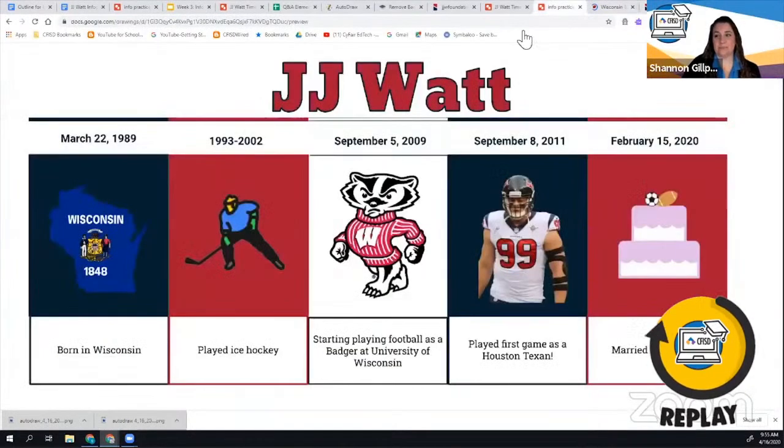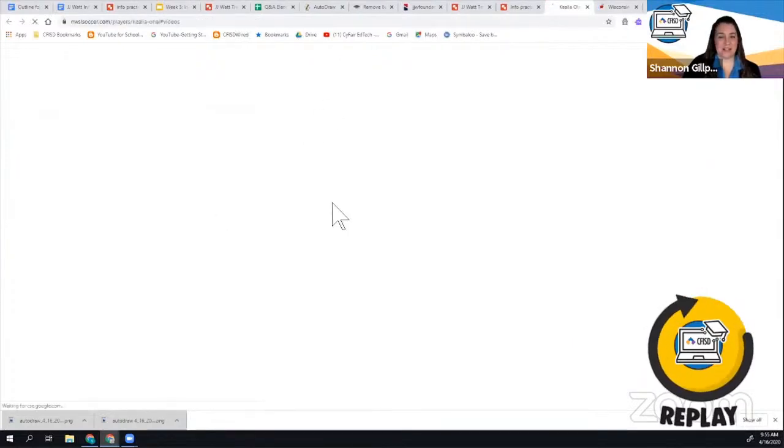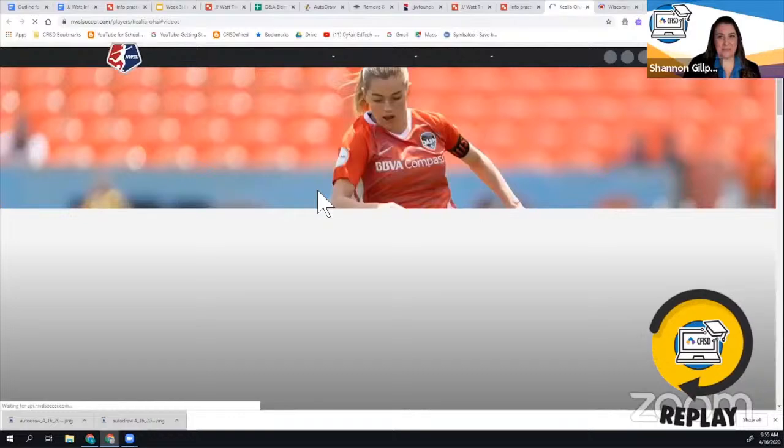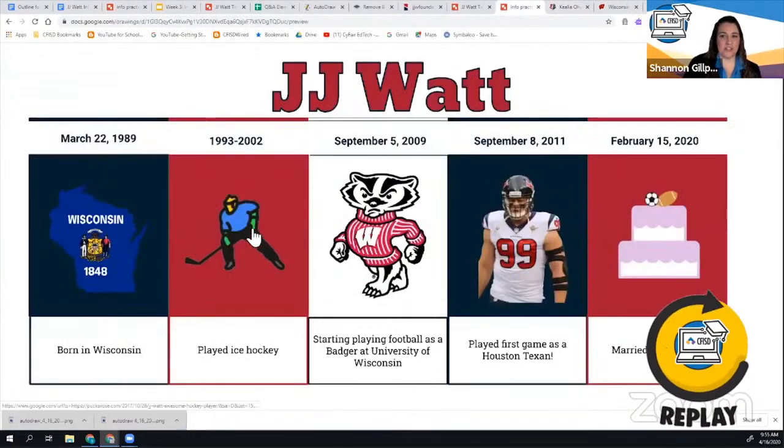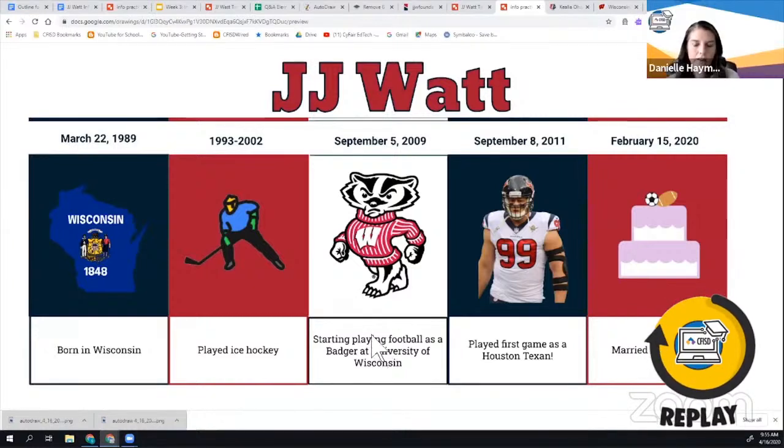Okay. So we clicked a lot of different things here. Whenever he got married, this is going to bring me to some information about Kelia. Okay. And so each of these are linked, and you can tell that they're linked whenever you hover over them, and it turns into a little finger. Oh, that's great.